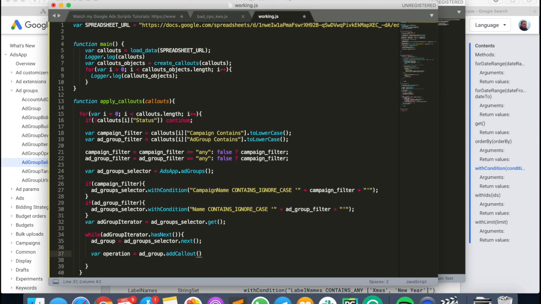And I need to pass the callouts here. So it's callouts of I, and this is this I, and then callout, but with a capital. So this is actually an operation. It creates a callout, and exactly as it used to be with creation of callouts in this operation, it applies the callouts, and exactly as when we were creating, this operation can be successful or not successful.